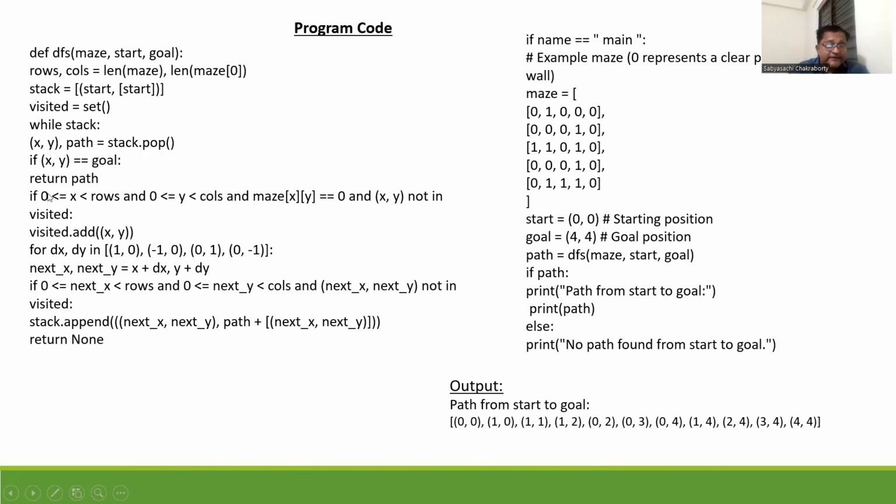You return the path. Otherwise, if it is not the goal state, then if the row index x lies between 0 and total number of rows minus 1, and the column index y lies between 0 and total number of columns minus 1, and the maze entry for that row and column combination is 0, meaning there is a clear path, and (x, y) is not in the visited list, then we include (x, y) in the visited list.